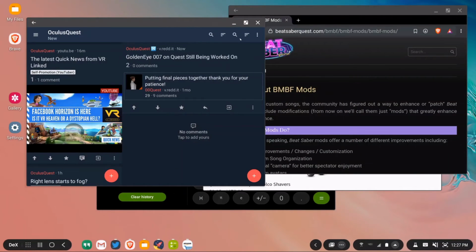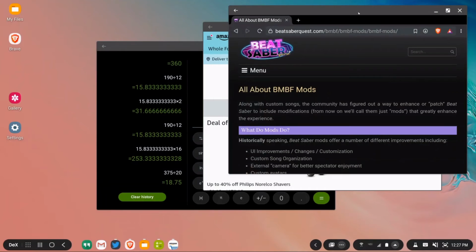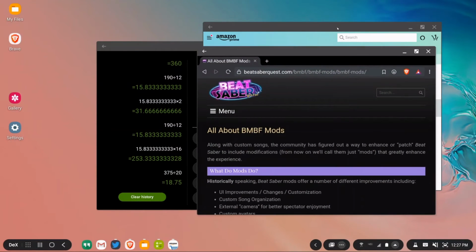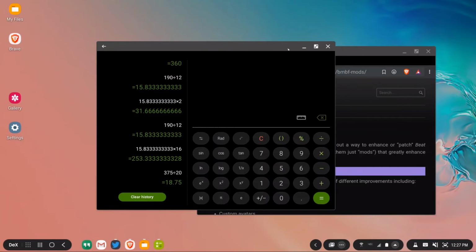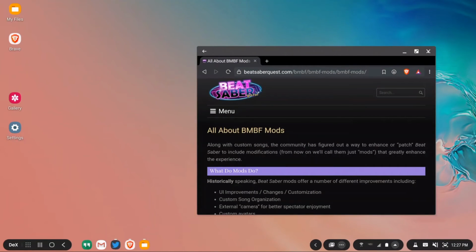Not bad. Not bad at all. I've never actually played a game through DeX. I usually am just working. So, how cool. All right, so there you go. I mean, that's DeX in a nutshell.